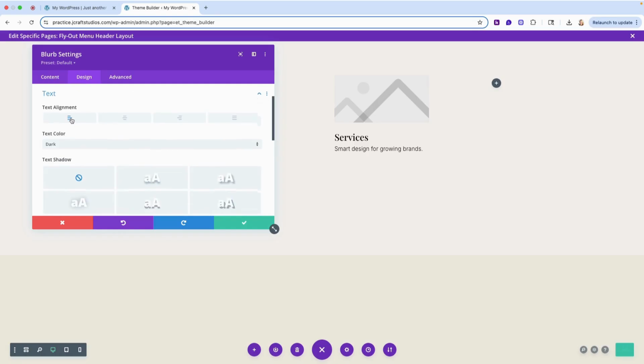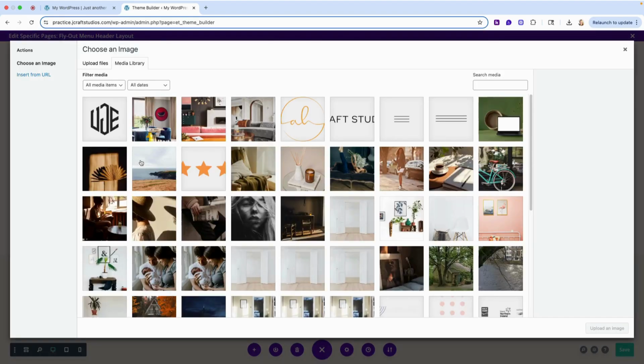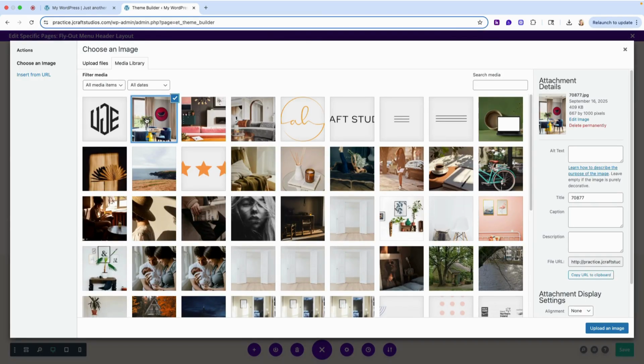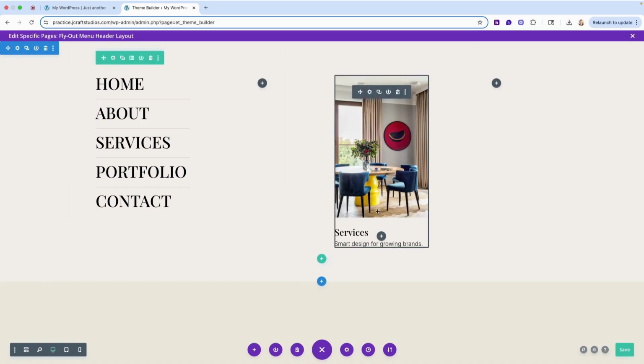Now I just need to add the image. So I go back to the Content tab, click on Image and Icon, click here and choose the image that I've uploaded. Or I can upload one if I hadn't uploaded it already. So I'm going to choose that, Upload Image. And I'm going to go ahead and save that.